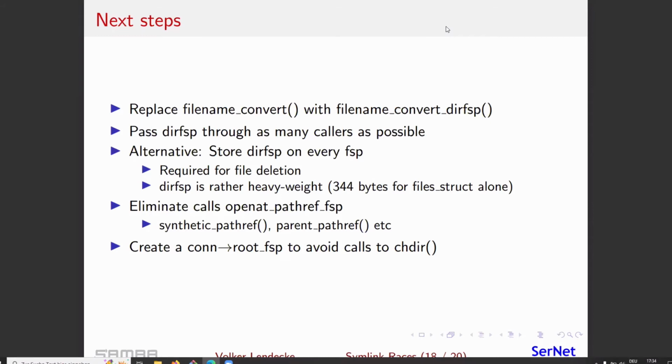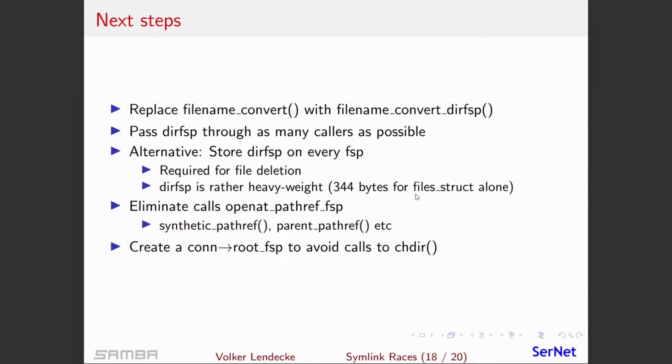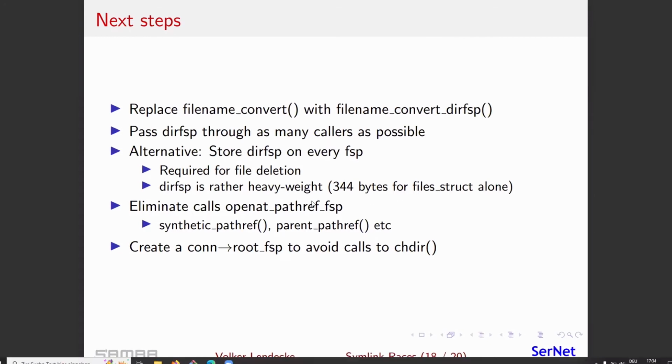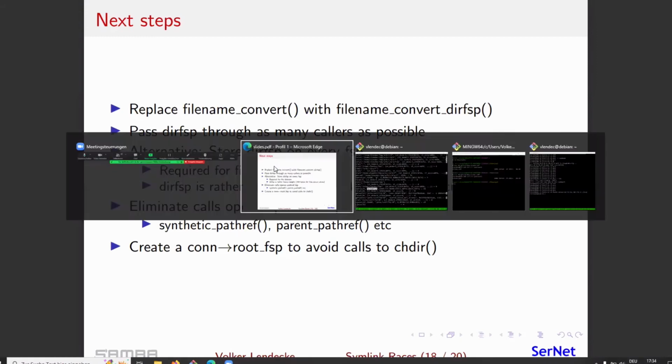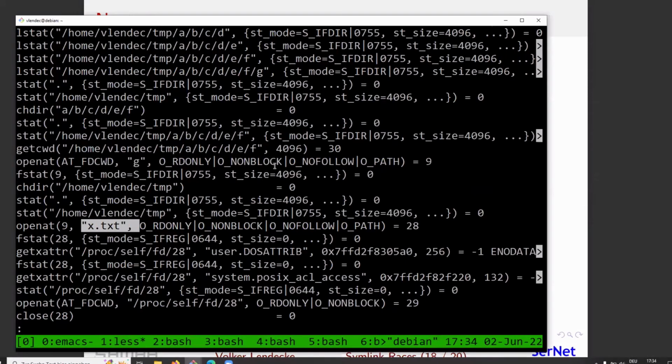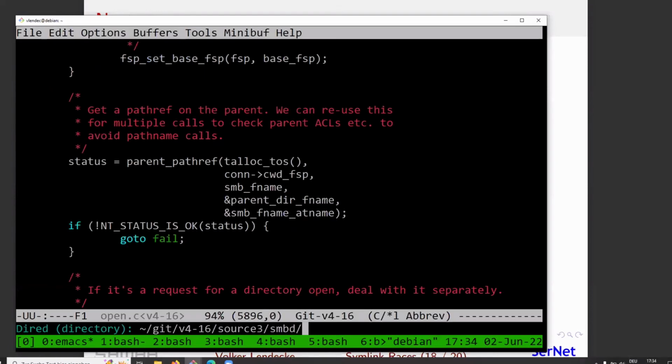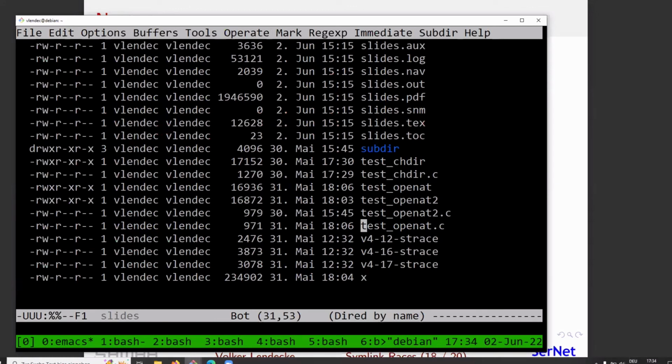Whatever. Yes. So I have a few little tests about how we can speed up this filename convert, and I want to show you what we should do. I have created 3 little test programs that show hopefully an impressive speed comparison and what we could do. The first one is test change dir.